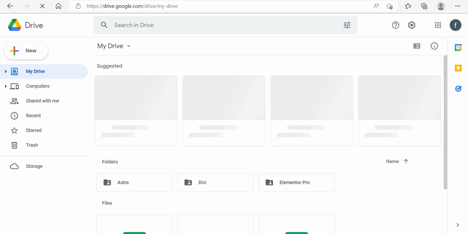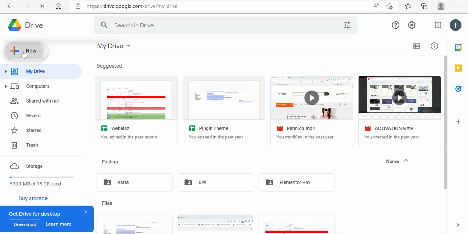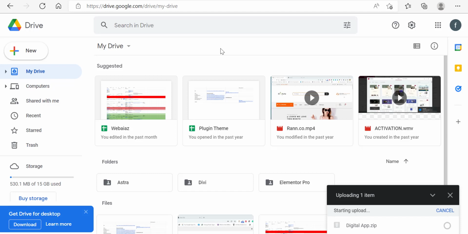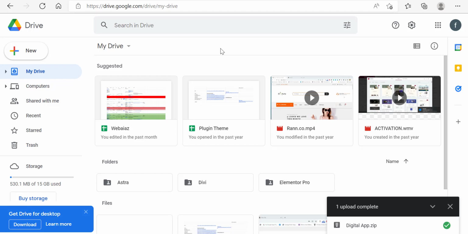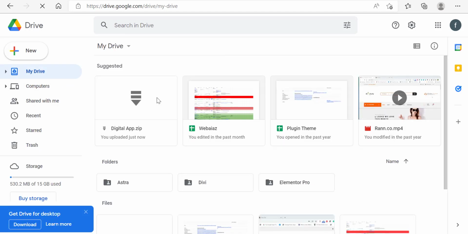So open Google Drive, click new, file upload. Then select the file you are going to upload. It may be a PDF or app or whatever. Once it's completed, just refresh your Google Drive. Now you can see the file.